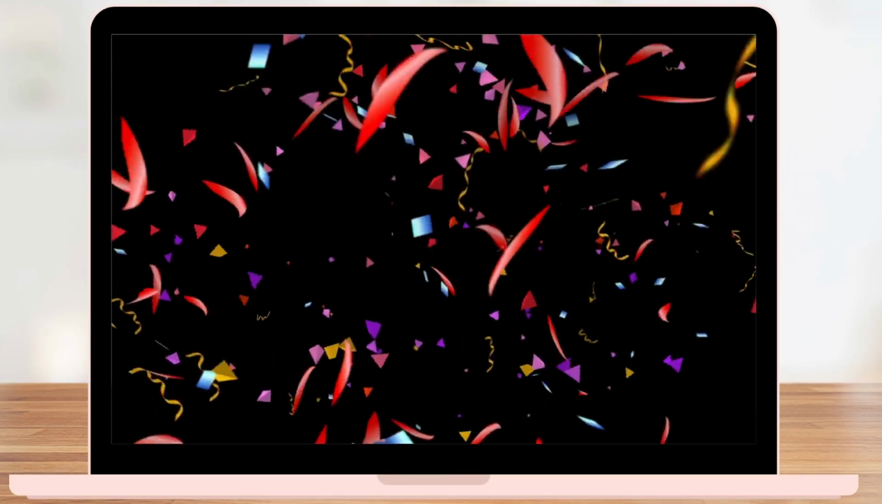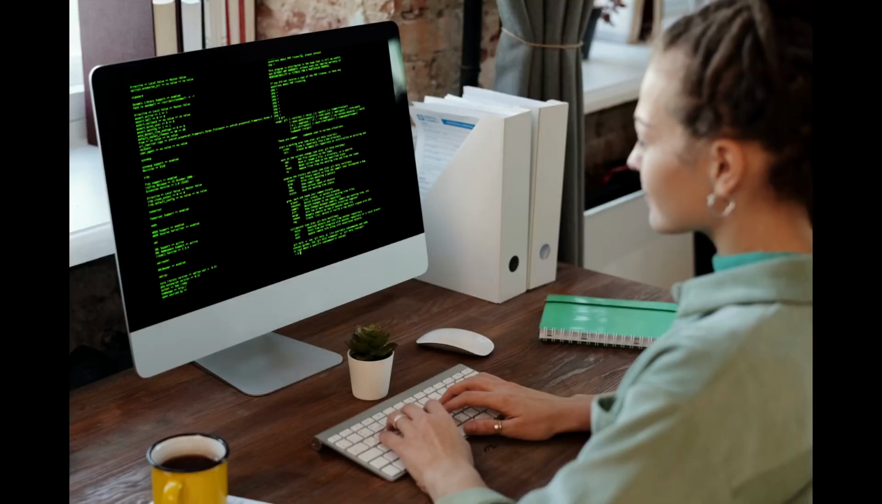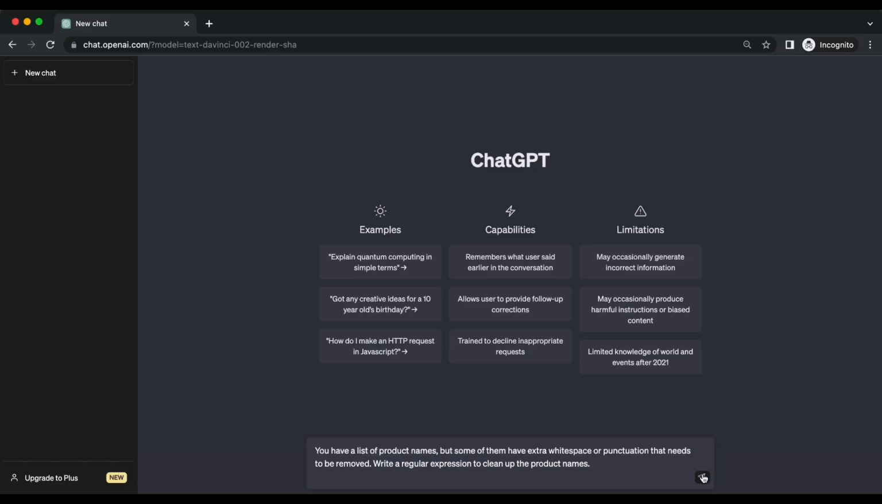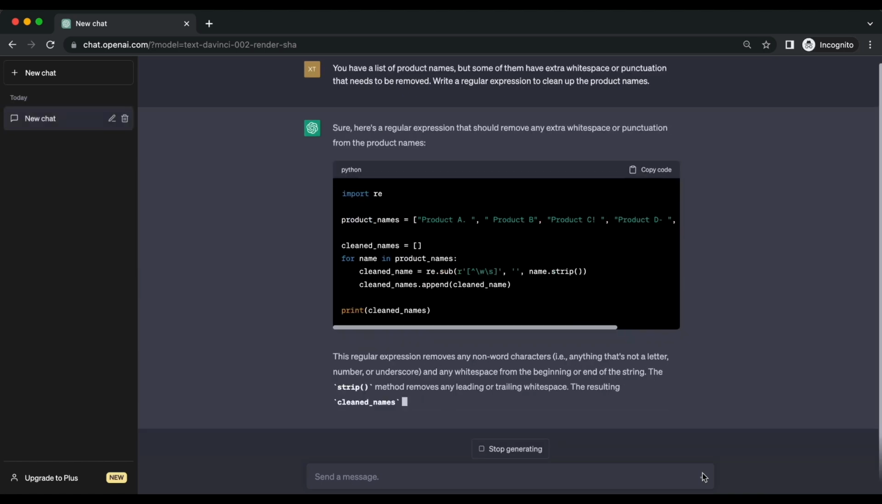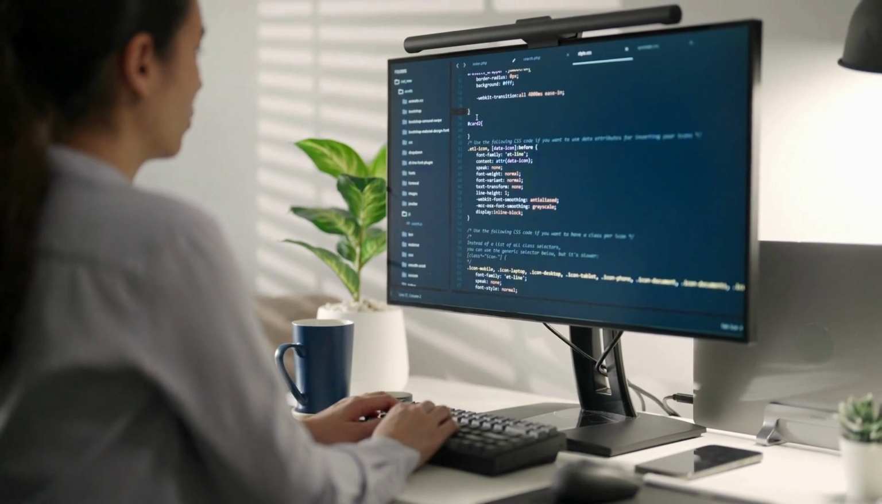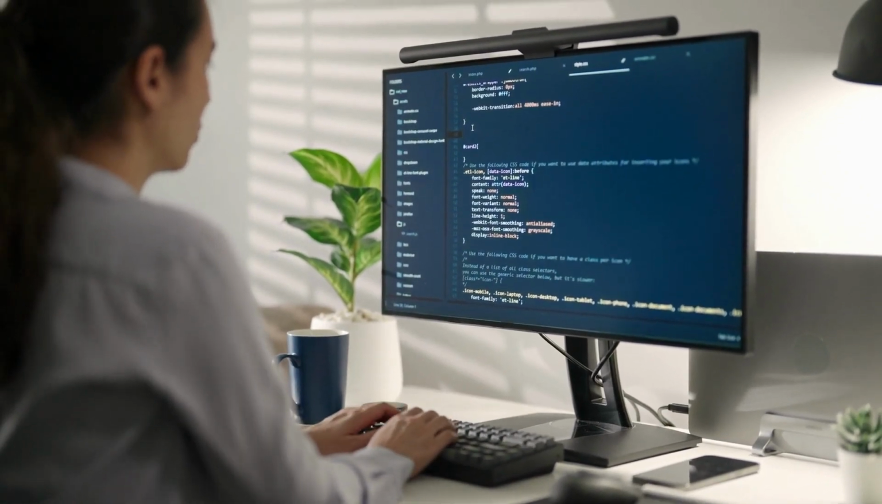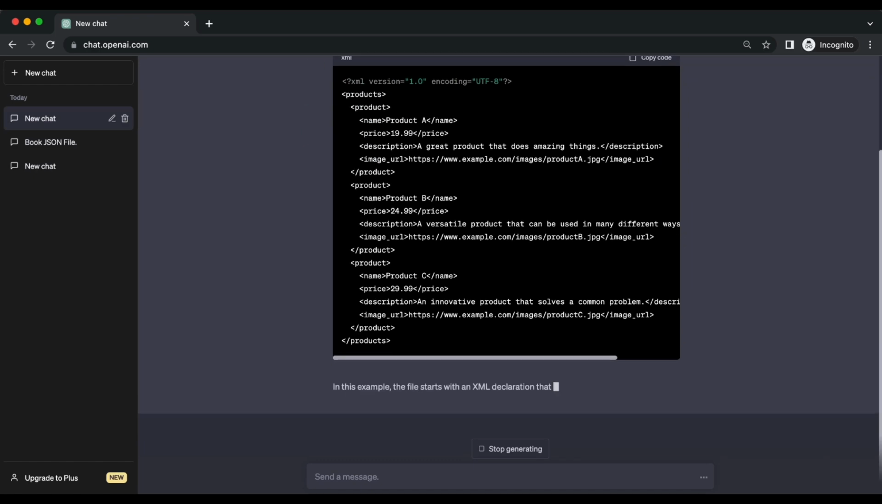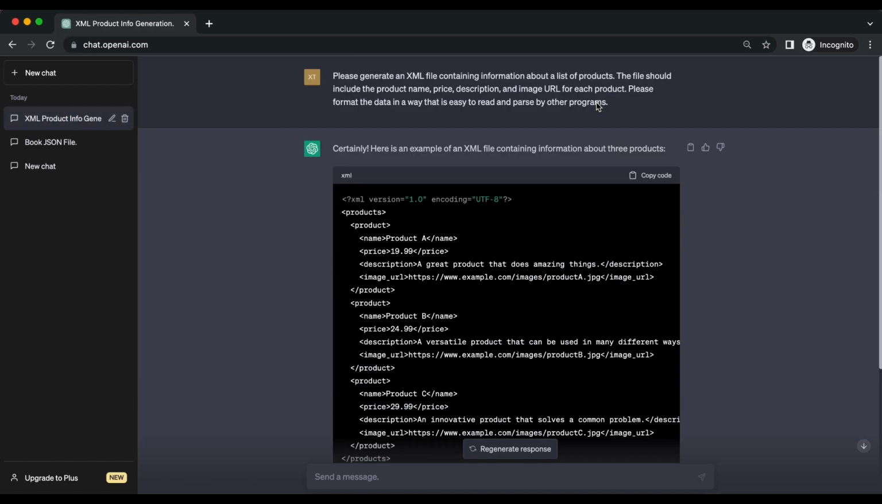Congratulations! You've just learned how to use ChatGPT to create complex data structures and queries in various programming formats. With this amazing tool, you can now spend less time on tedious programming tasks and more time on building amazing applications. Keep practicing your skills and experimenting with ChatGPT to discover even more possibilities.